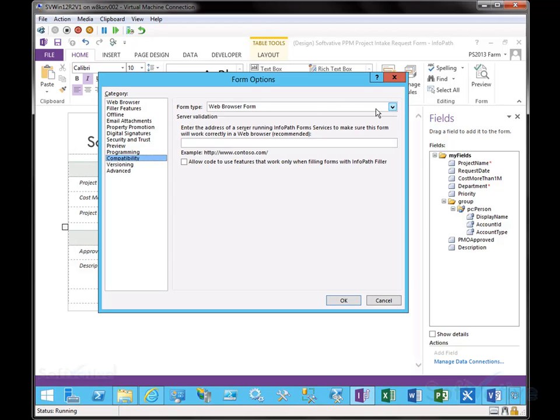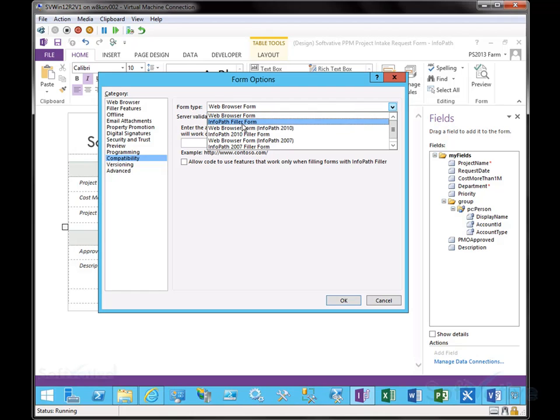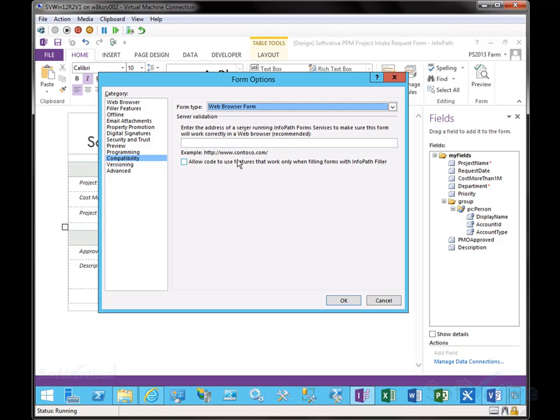Under compatibility, that's the important section. The form type is by default set to web browser form, and that's the one we want to use because we will be publishing it to SharePoint and making it available as a web version of the form, just so that people can fill it in within the browser. They don't have to have the InfoPath filler on their desktop.